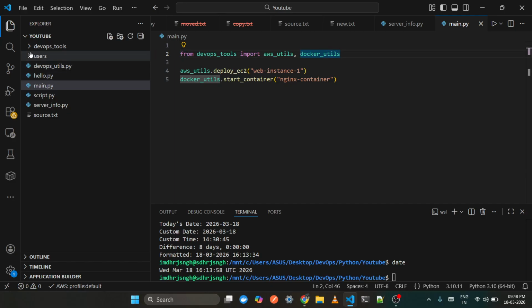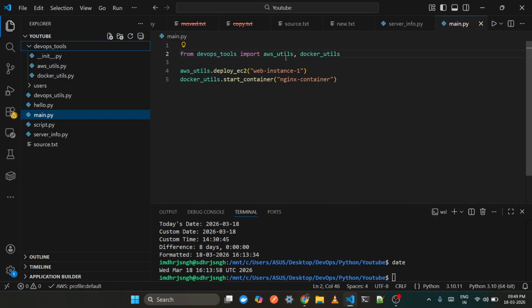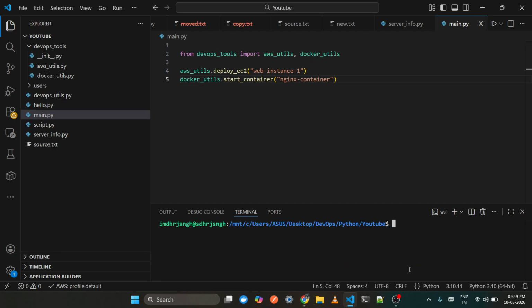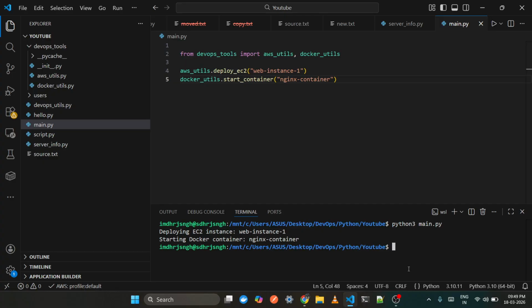The first one is AWS utils and the second one is Docker utils. Now I'm just going to use AWS utils.deploy EC2 and feed the argument as web instance one, and for Docker, Nginx container. I'm going to run this main.py here. So python3 main.py, just run it. It will give you the output deploy EC2 instance. It means that is how we can create a custom package and we can use it.